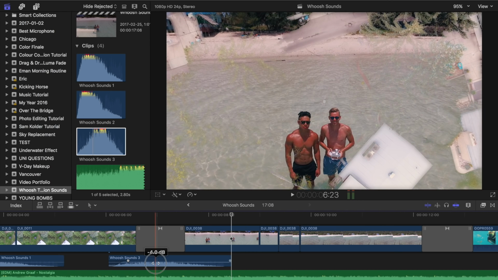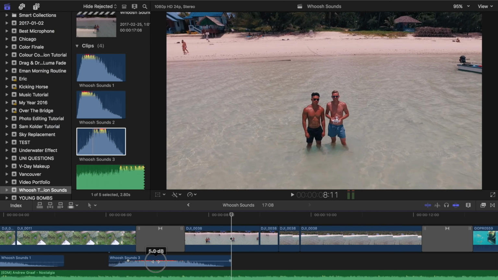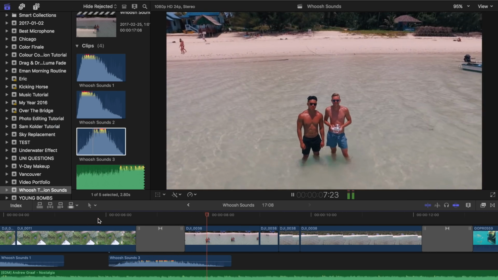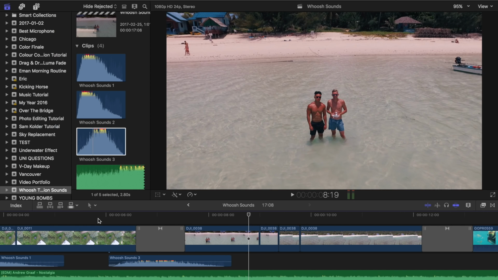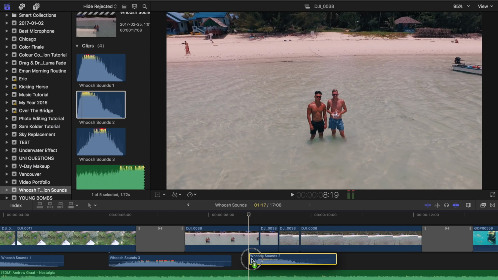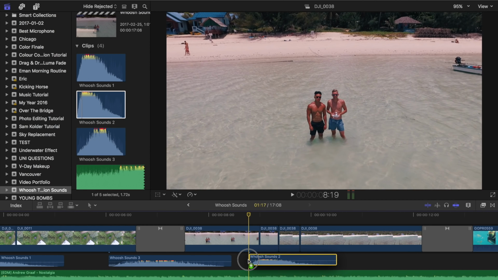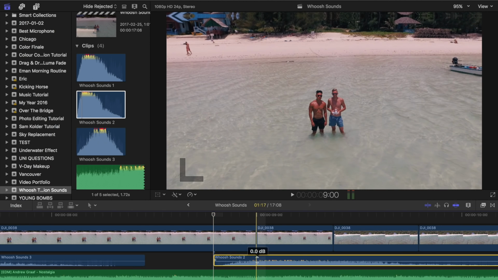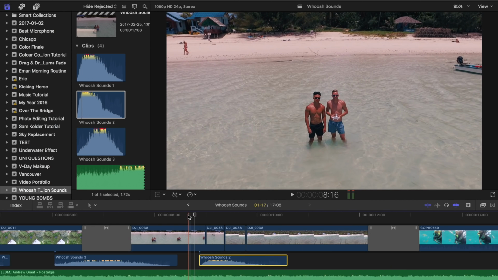So that one, I think that's a little bit quiet, so we'll bring that back up to 0, or I'll leave it at 1. So that's really nice and subtle in the background. Sounds pretty good. Throw in whoosh sound number 2. Drop that in there. And we'll knock this to the right with the period tool. And that looks pretty good.